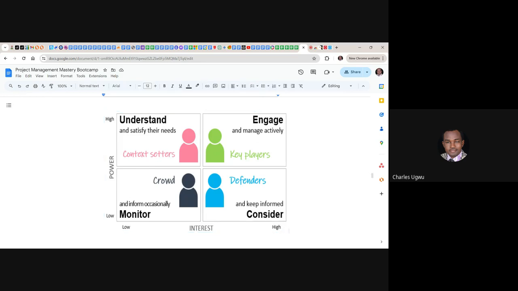So for you to get this, you need to understand the level of power they have and the level of interest they have. You need to merge them. When you merge power and interest, you understand where the stakeholders belong. So the first here, when you merge high power and low interest: if you look down here, interest is low. If you look here, power is high. So it's high power, low interest. These are the people with high power and low interest.